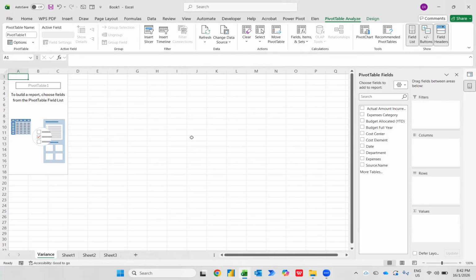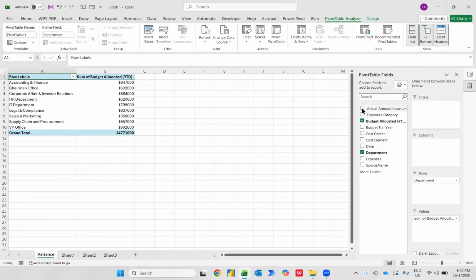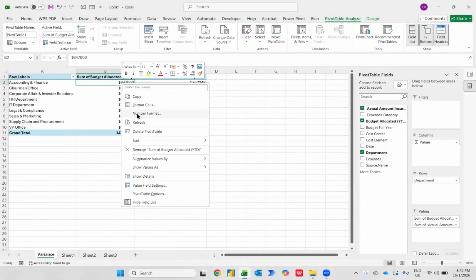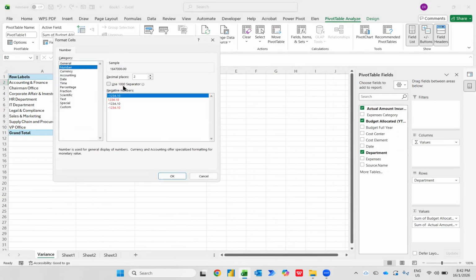And what I want to do here is I want to know my department performance. So I'll just take the department, and then I'll take the budget for year to date and I'll take the actual amount incurred. So this is the data. So let me just right click, number format. I'll format the number, so go to number. I want the thousand separator, tick this. I don't want the decimal, so 0 decimal places.